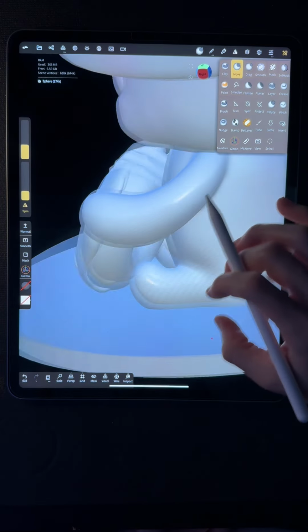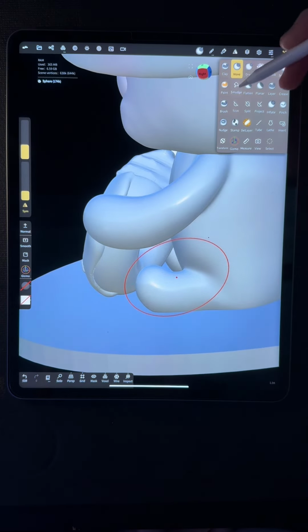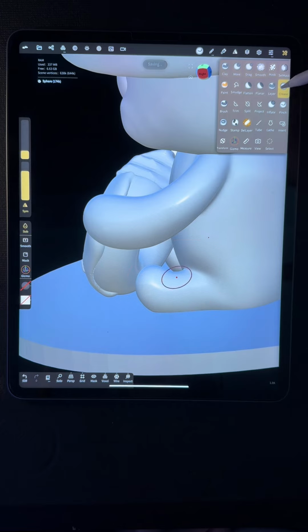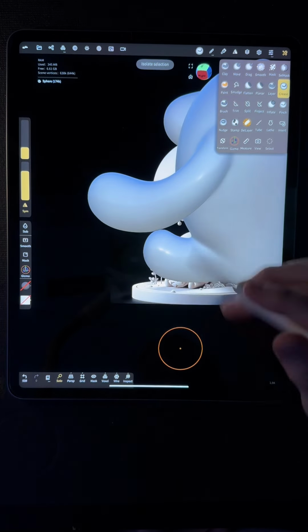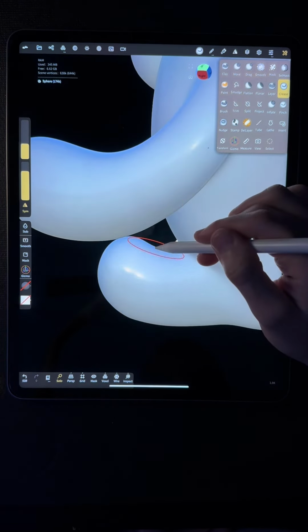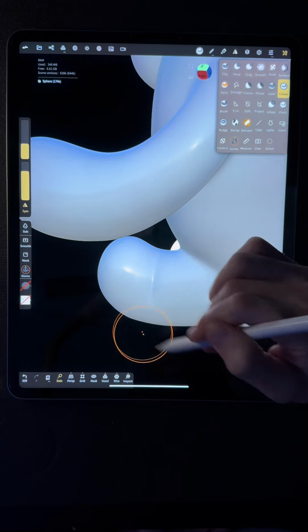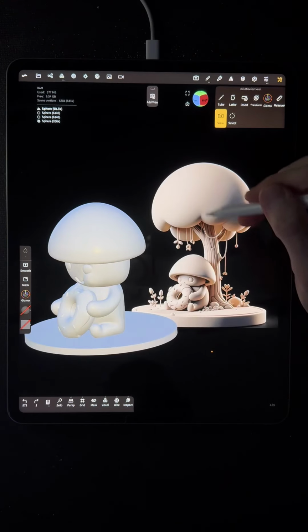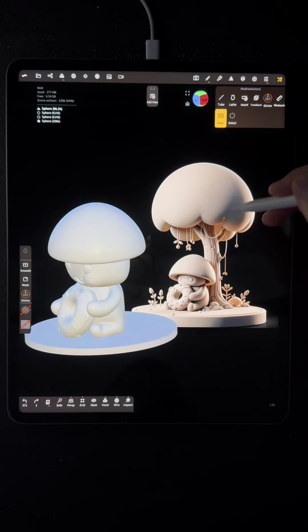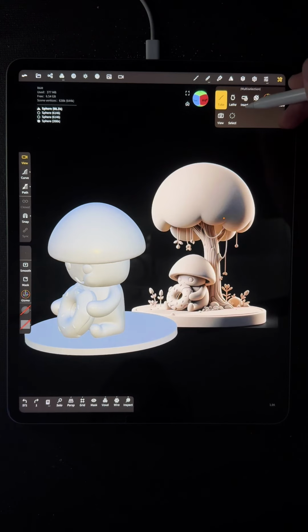And then I want to define the foot from the rest of the leg. I will take my crease tool. I'm going to click solo so that I only see the leg. And then I will crease right in here just to make that angle joint. Now I'm going to start making the tree. To get this main shape, I'm going to use the tube tool.